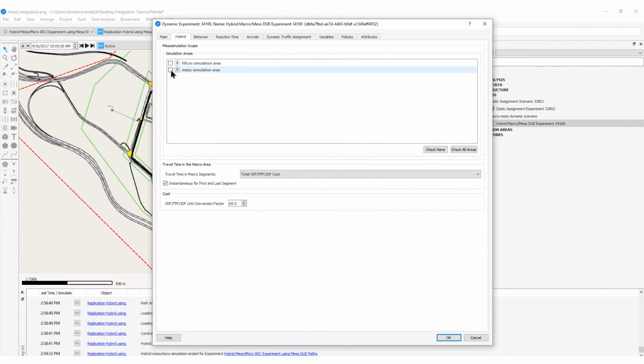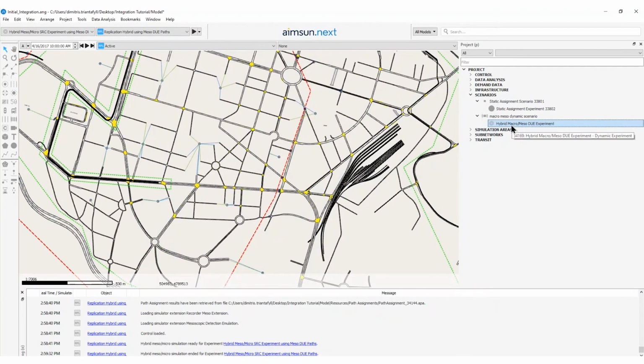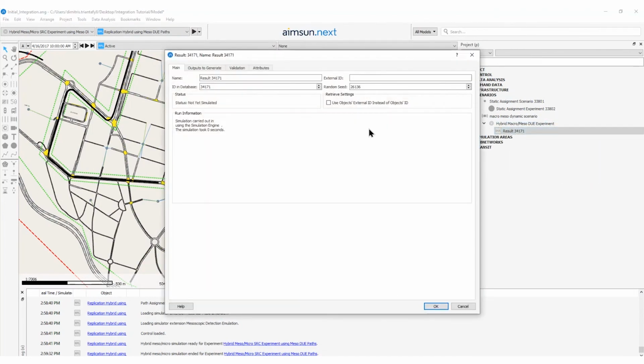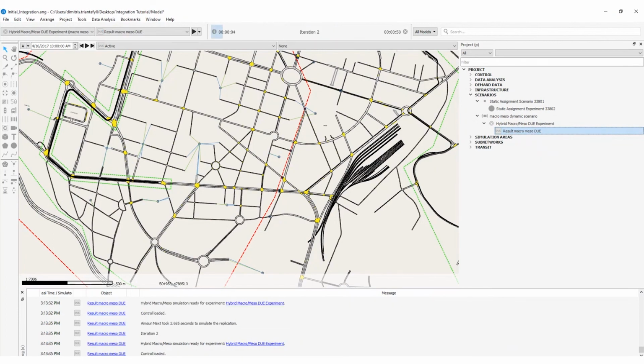Select the meso simulation area. In the cost group box, leave the volume delay function unit conversion factor as 60. This ensures that all the functions will use minutes for units. Then click OK. Right-click on the experiment and create a new result. Rename the result to Result Macro-meso DUE and click OK. Right-click on the result and run batch simulation.